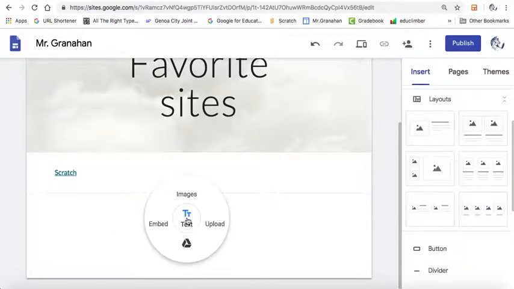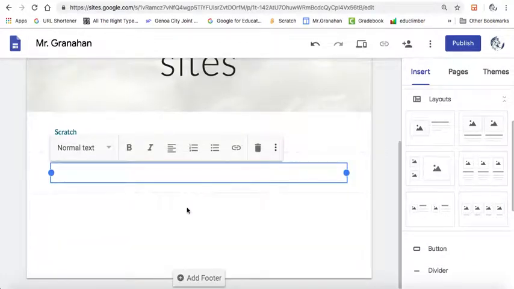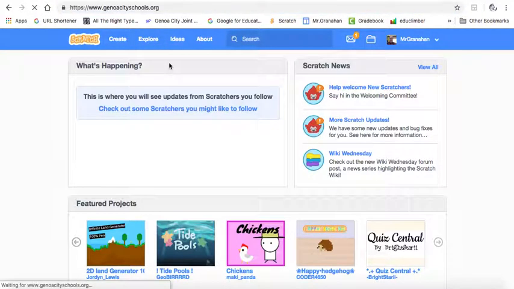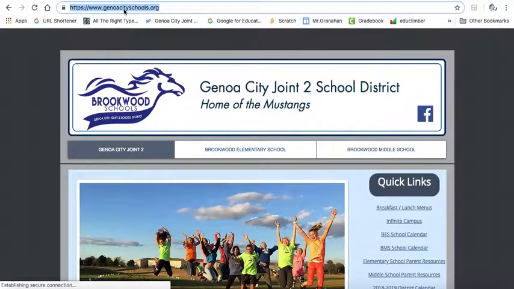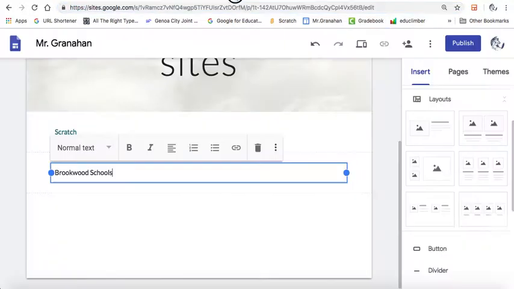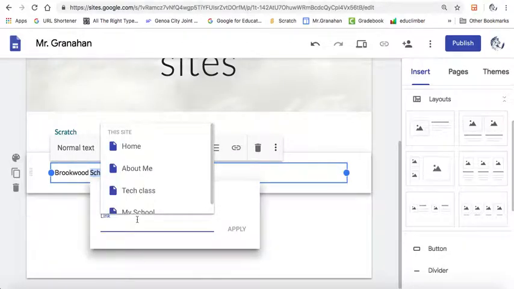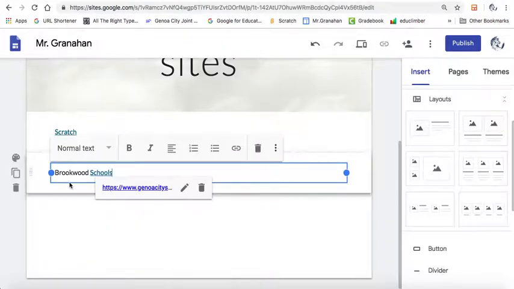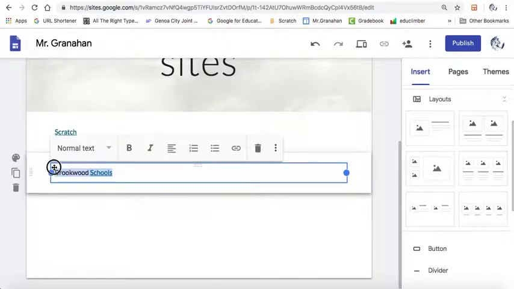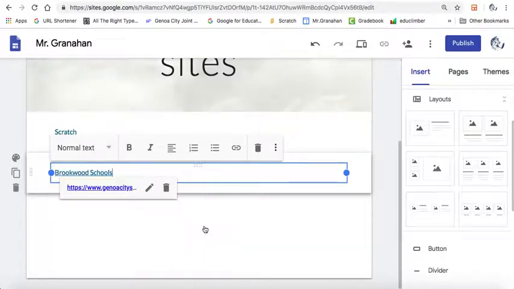To add my next website, double click, text. Maybe I'll do the Brookwood schools. And again, I'm going to go to the Brookwood Schools site. I'm going to copy, Command C, copy that address, go back to here. If I want just the word schools to do it, I would highlight that and paste in the link and click apply, and you can see just this word schools will do it. I think it's best to do, in this example, the whole thing. So I'm going to click the whole thing, click link, and click apply.